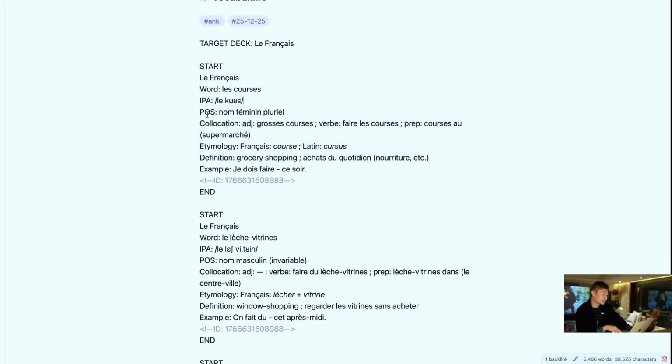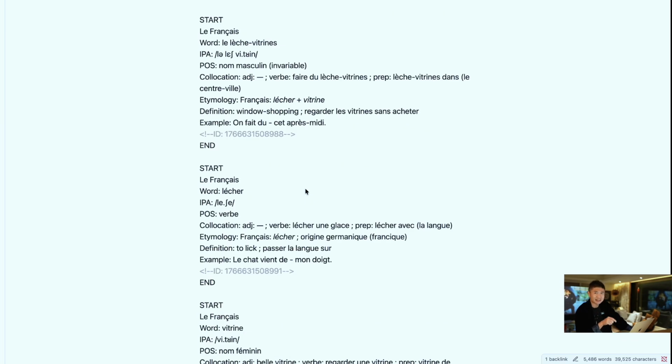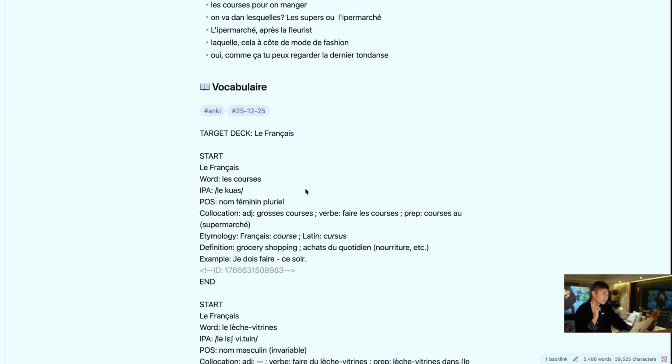And you can see here the word, IPAs, collocations. Each of these lines represents one of the fields, but we don't actually have to write it down here. We are so lazy, and in the time of AI, everything can be done by AI, right? So we need two add-ons. The first one is called Obsidian-to-Anki.